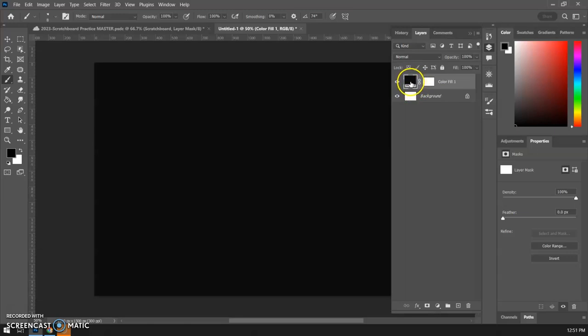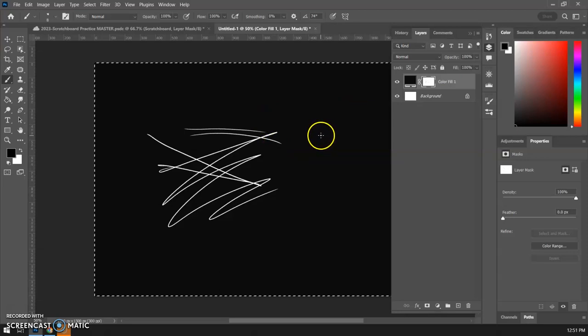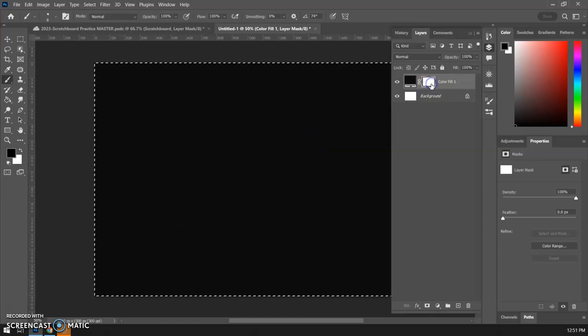The reason why we're going to do that is because we are going to actually work on a mask layer here. So when we quote unquote scratch, we are going to be drawing with black on the mask so that we are hiding the black to show the white underneath, which is essentially what we do when we work with Scratchboard in the real world. So I'm going to go ahead and grab that, delete that, clear that off.